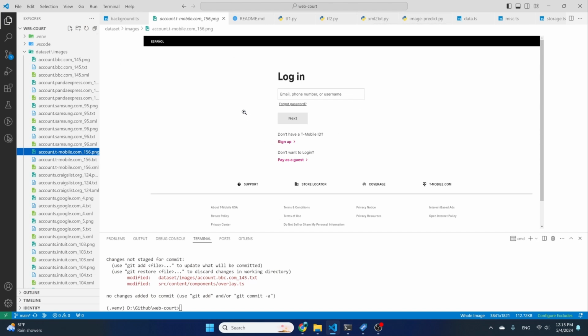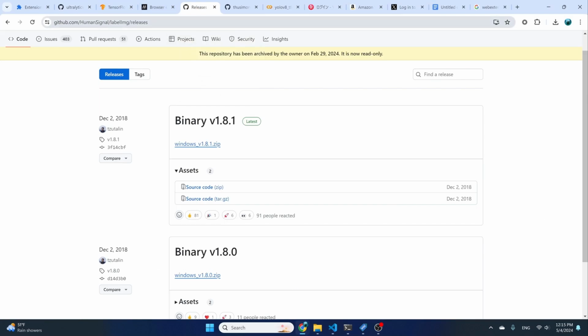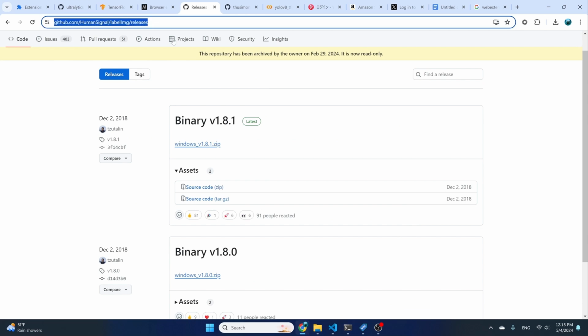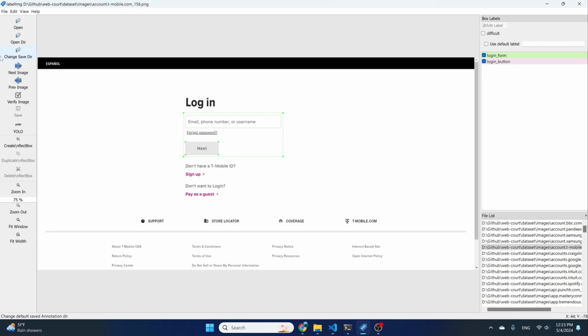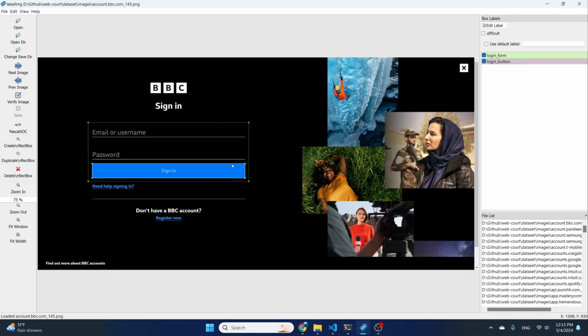To label that, it's fairly simple. You need some labeling tool. A lot of people recommend this tool. I didn't find the Mac version, but maybe there are other tools. On the Windows version, you can download it and open it, and then you can click this open directory folder and go to the images that you collected and select folder.